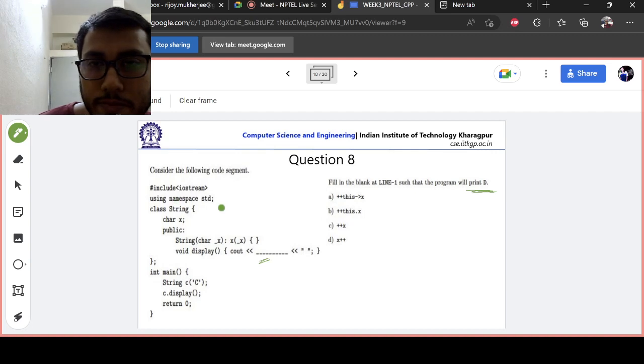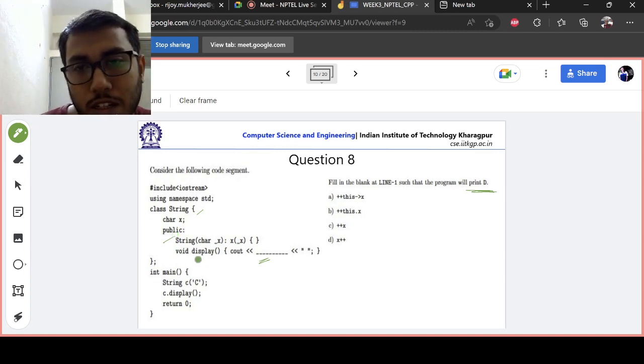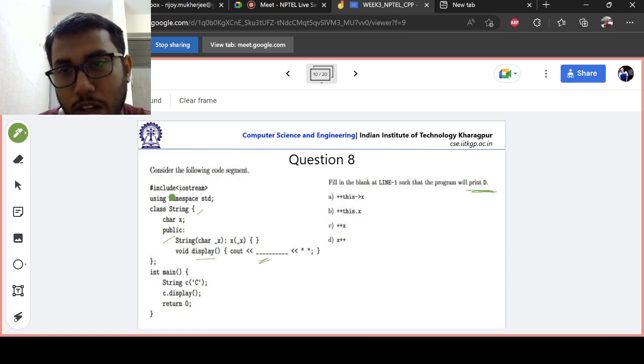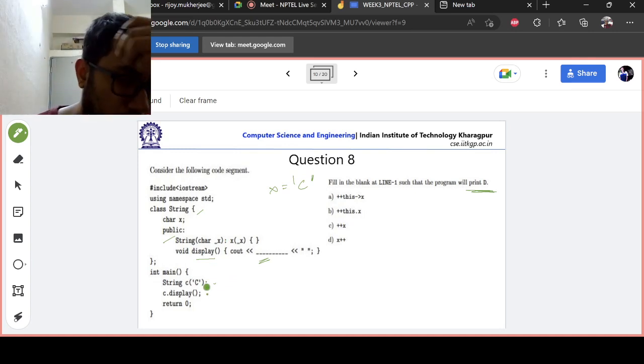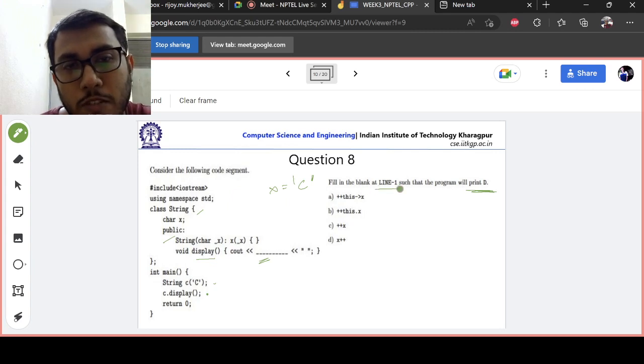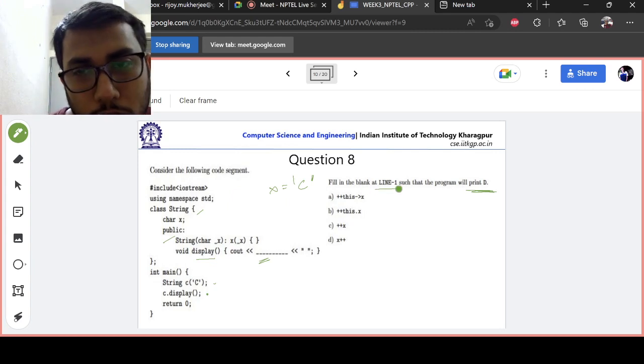So what are we doing here? We are creating a class called string, and we have defined a specific constructor for string, and we have a display function for this class string. Now we are creating an object C, and we are defining x equals to C. Now there c dot display is getting called. So we need to put something in line 1 such that it will print d.